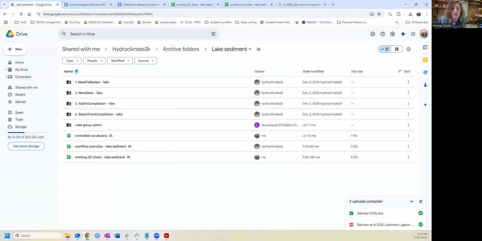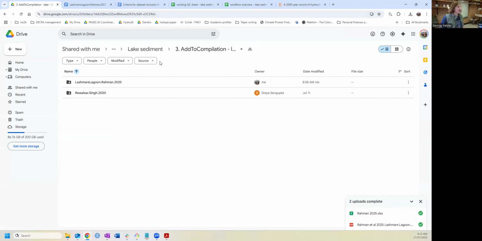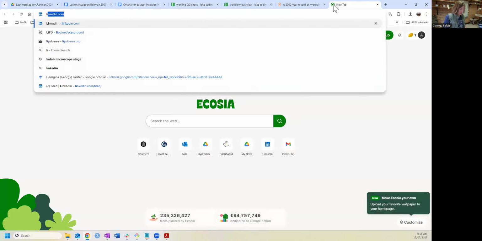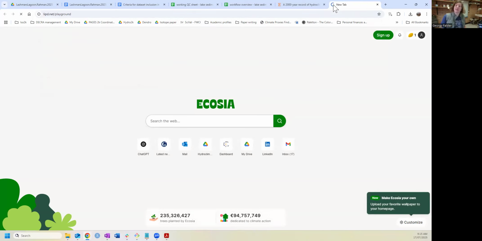Okay, so where are we at? All right, so now in this case, we have our record, we've identified it. I've got the actual data. The next step is to take that data and to convert it to a lipid file. Now, there are a few ways to do that, but the easiest way is to use the lipid playground.